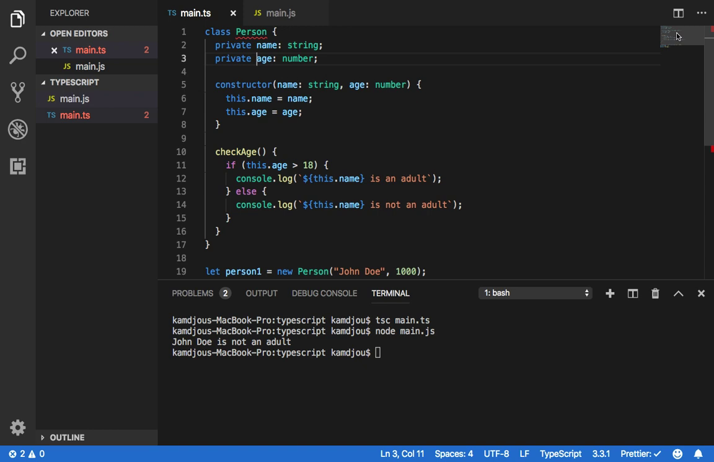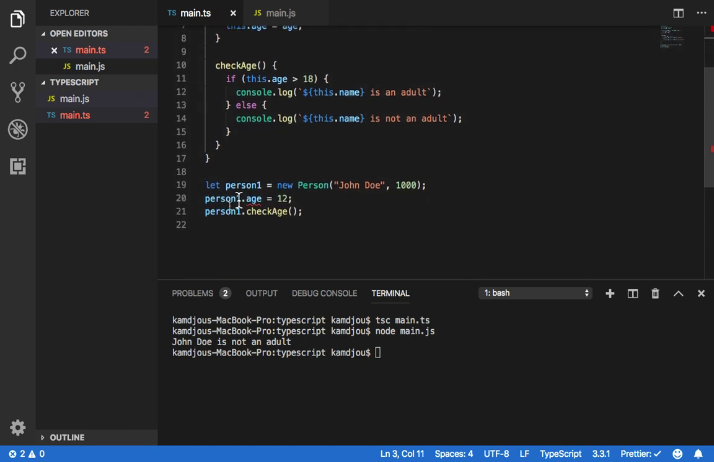Then protected has a concept just like private, but the difference is that if you have a subclass that extends this person class, we can access the protected member inside that subclass. But with private, even if you have a subclass, you cannot access the private variable inside that subclass. So now, like that, we cannot access John Doe's age outside of this class, so you cannot change the age. It's giving us an error.